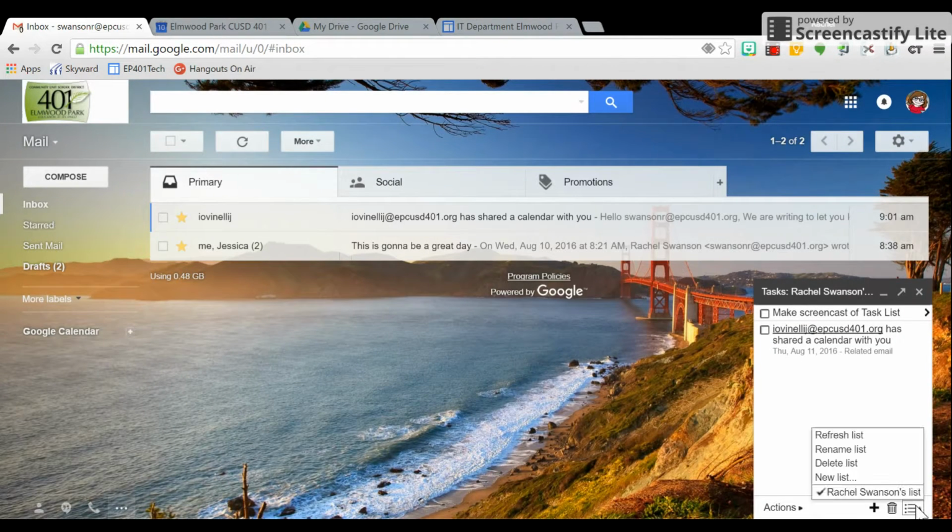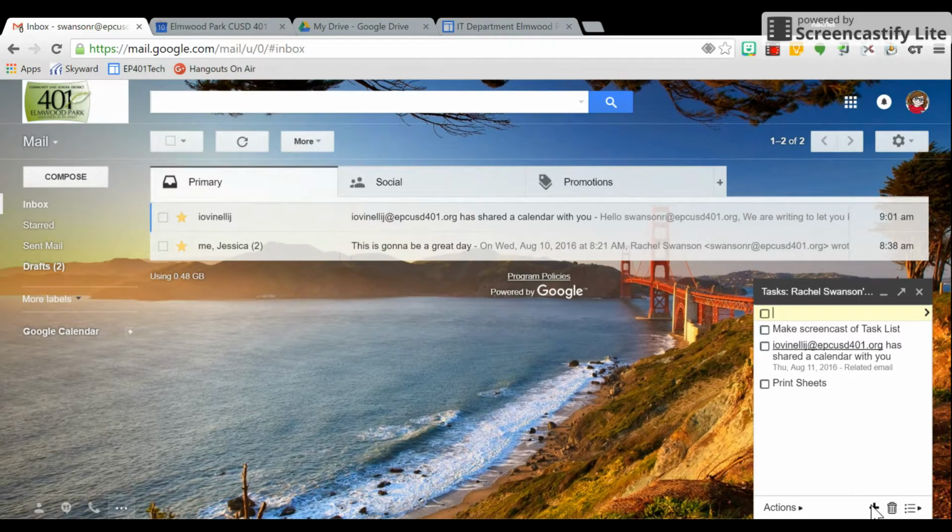I have my second list. If I go over here, I can create another list. So that's in my main task list. This one doesn't have the grocery shopping list, but I can always see it in my calendar list.